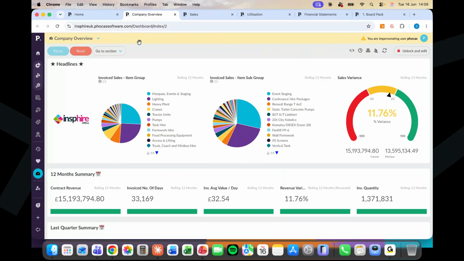If I'm a salesperson on the road visiting customers, then again, the picture I see is very much managed, focused and condensed around the areas that I can influence. With it being web-based, you can access Phocas on any web-enabled device.